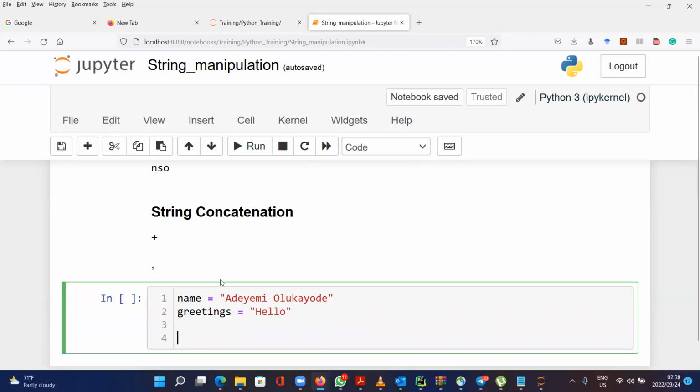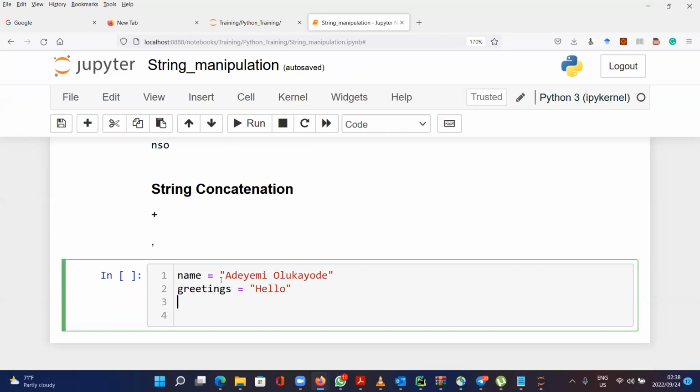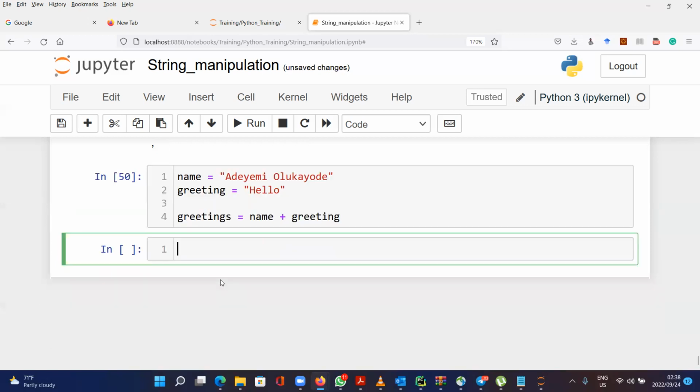I can say, let me see here, greeting equal name plus greeting. Let's say greetings, because those are two variables. I can say greetings equal name plus greeting. Now look at what it's going to give to us.